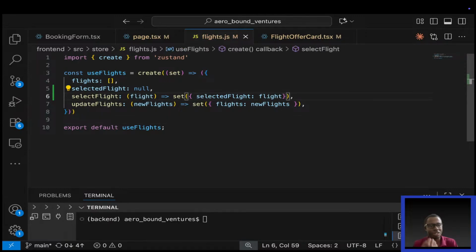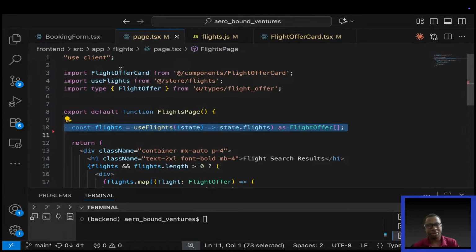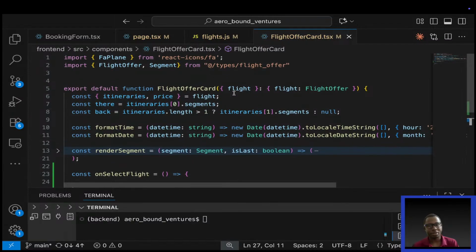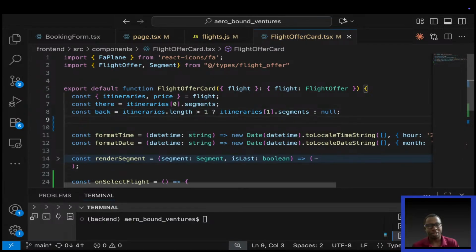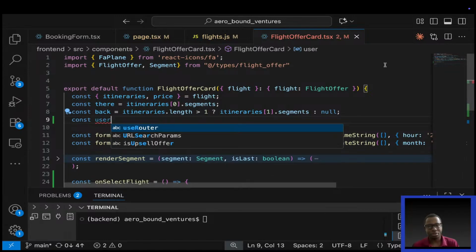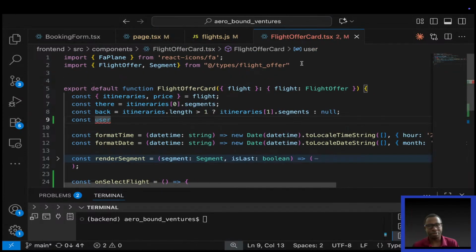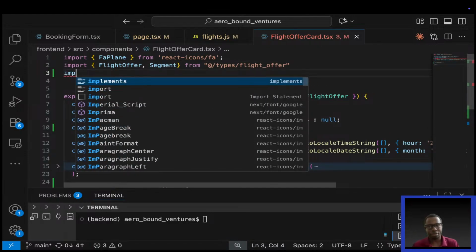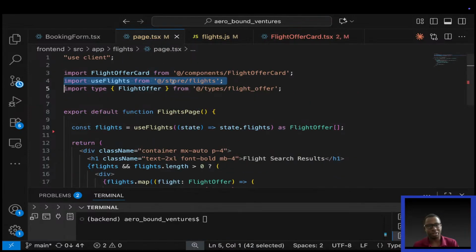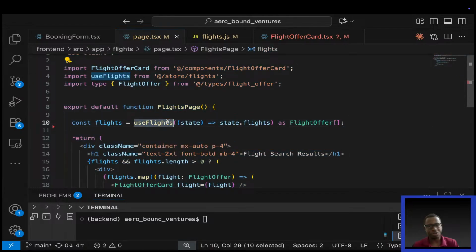If you take it step by step like this, it's actually easy. It's not complex. So now, the same way we use this here, we need to import useFlights store. So first of all, I need to import it. Import useFlights from store flights. This is correct. Then I see how we did it. This is what we need.